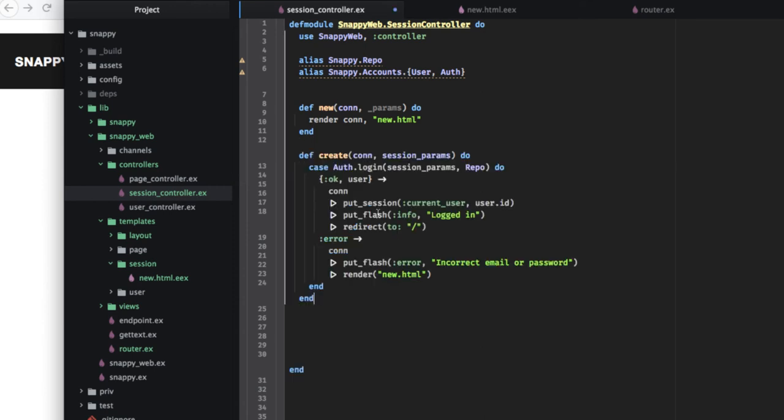Okay, and what this function does is takes in the conn, of course, and then it does take in the session params, because there's going to be parameters that are provided by the user, namely the email and password. We're going to call those session params. We're going to use a case statement, and this is why we have our alias here for auth and user. We're going to use Auth module login and pass the session params and the repo.